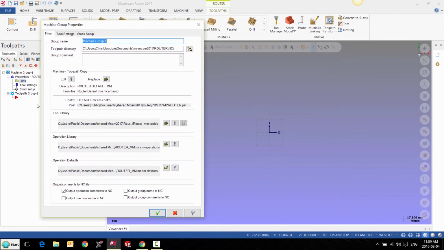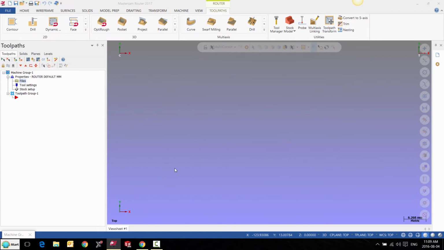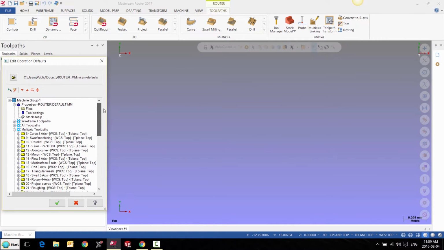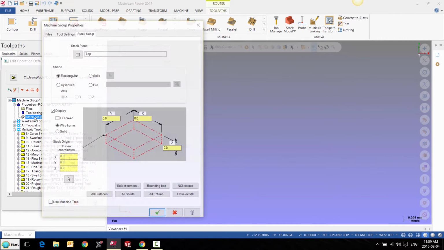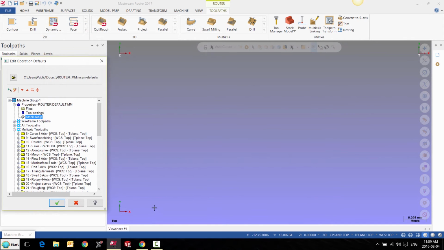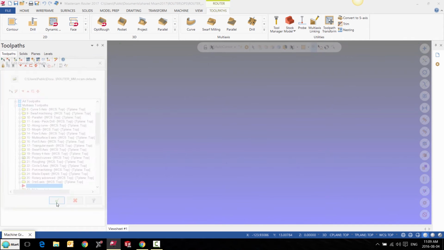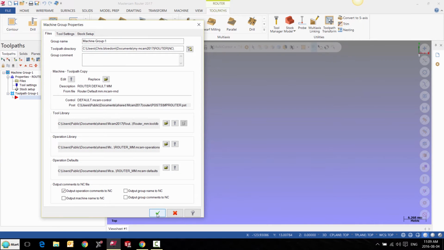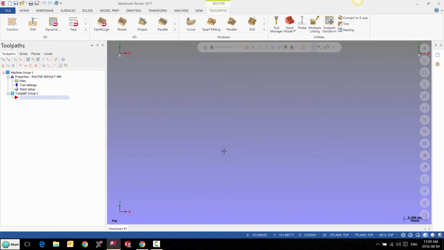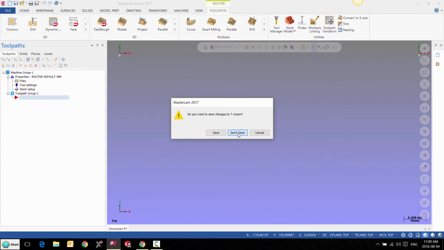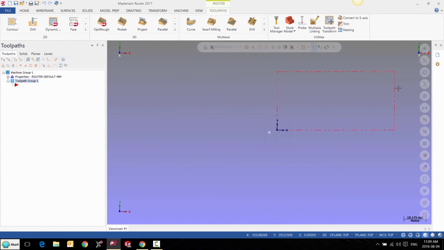If we go to Files and go to the Operations Defaults, here we can set up our default stock size. Once this is set up, the next time we restart our Mastercam, you'll see that our default stock size automatically comes in.